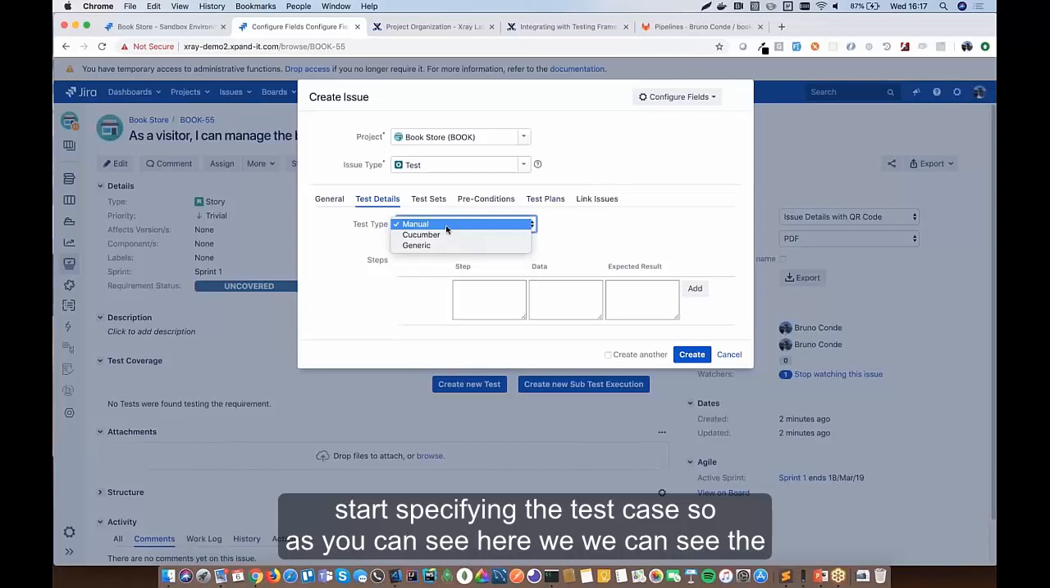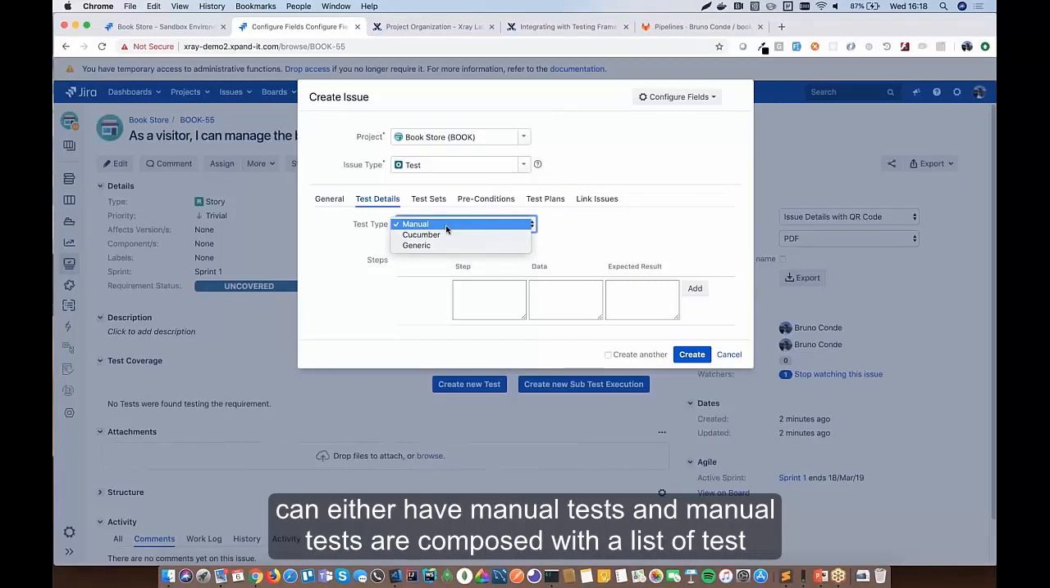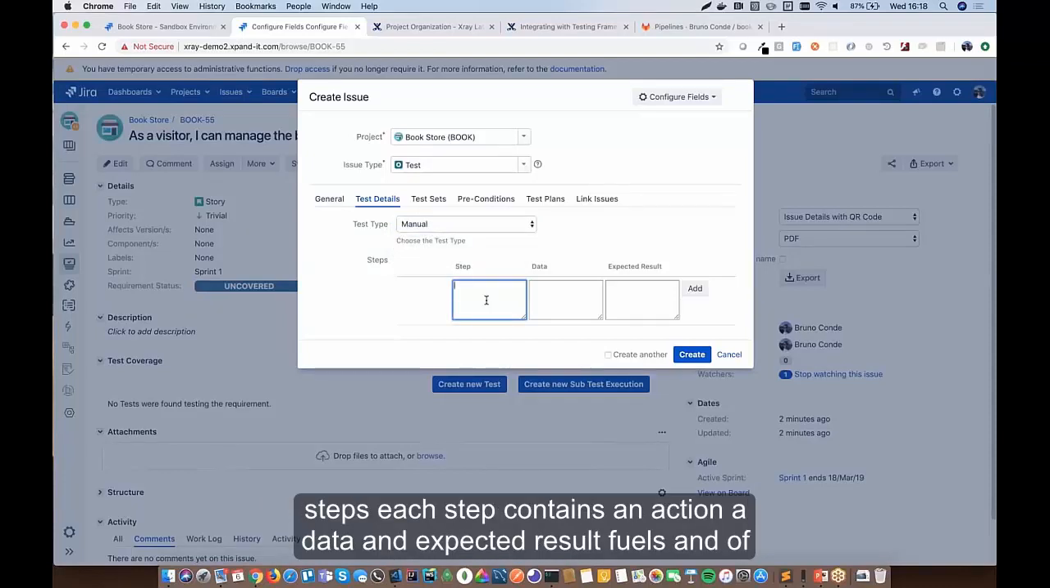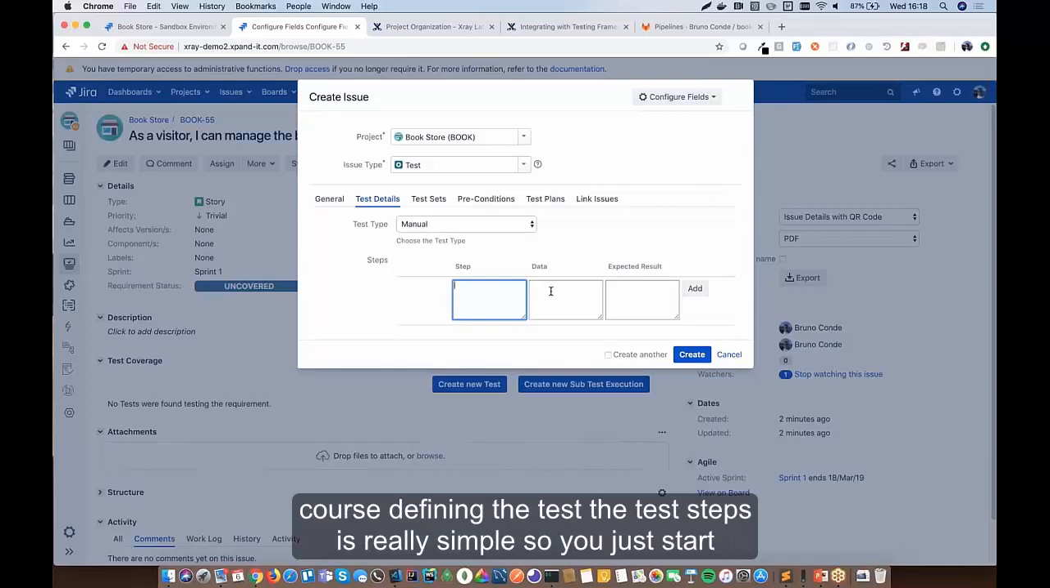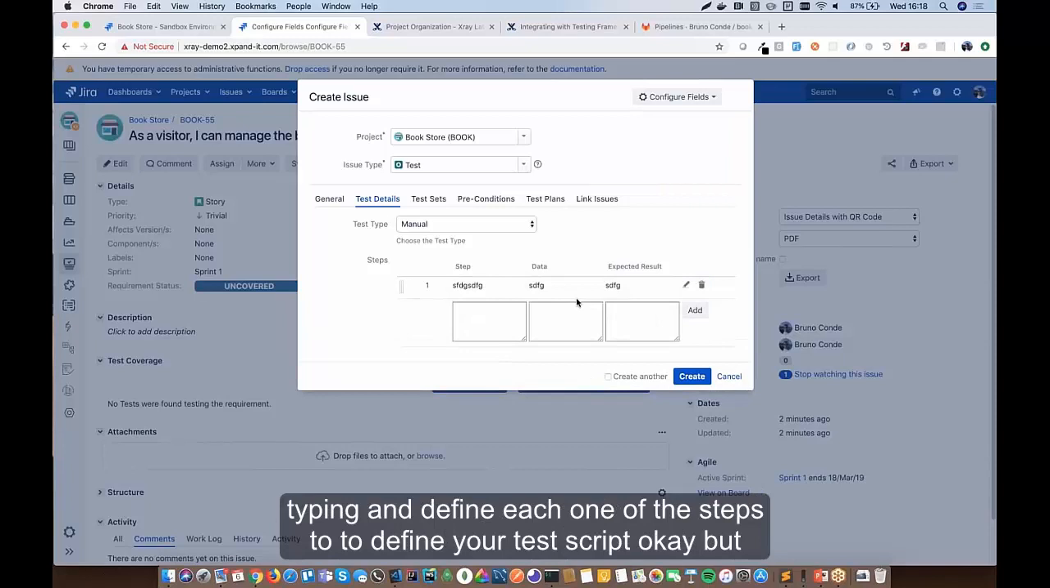So as you can see here, we can see the test type field. And these are the test types that are supported by Xray. You can either have manual tests, and manual tests are composed of a list of test steps. Each step contains an action, a data, and an expected result field. And of course, defining the test steps is really simple. You just start typing and define each one of the steps to define your test script. Okay.